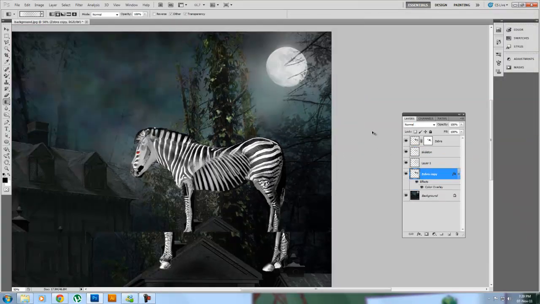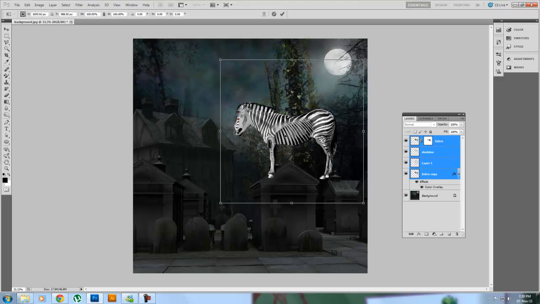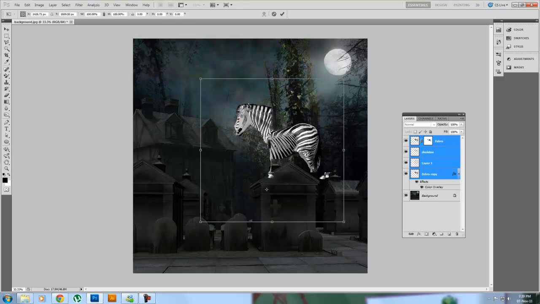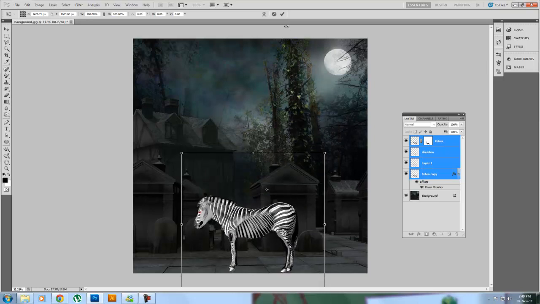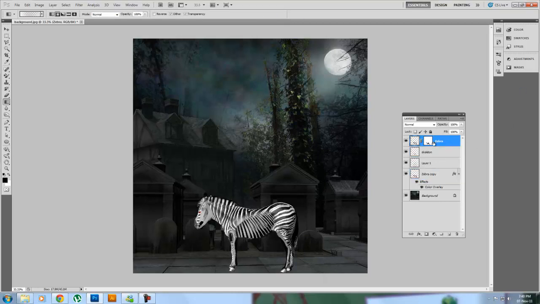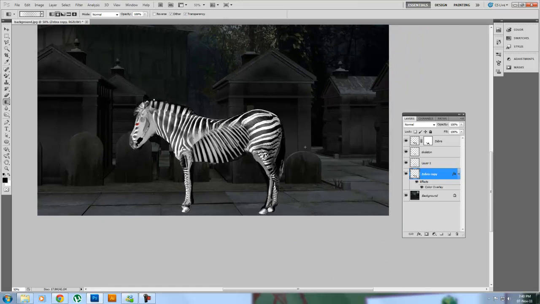Now we'll need to control minus to zoom out. I'm going to have to select all 4 of the layers, the zebra, the skeleton, the white light I've made and the copy, and I'm going to Control T or Command T, and I'm going to bring him down to the ground, so make him look more realistic, and I'm going to accept that. Then I'm going to turn off what I had highlighted, and I'm going to be on the zebra copy only, and we're going to Control in to have a look.